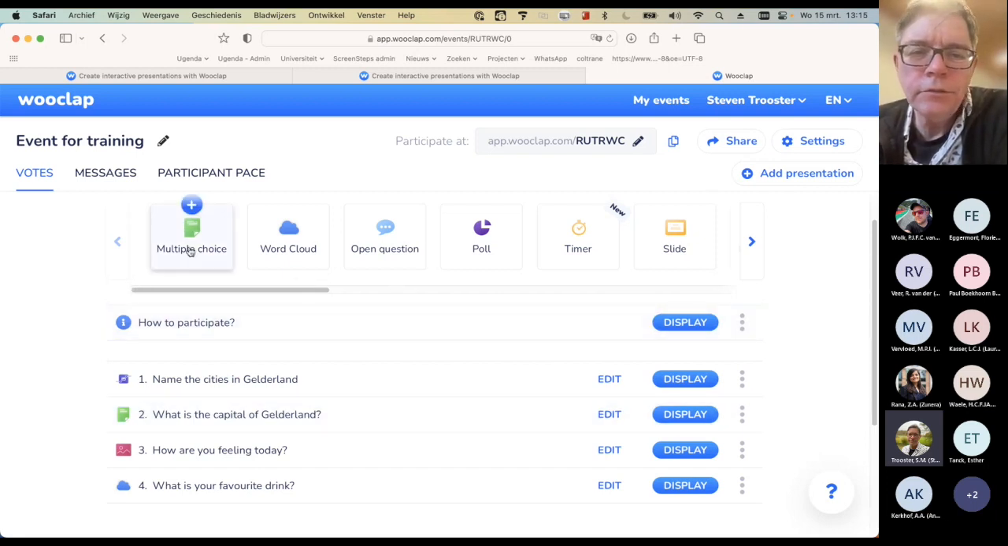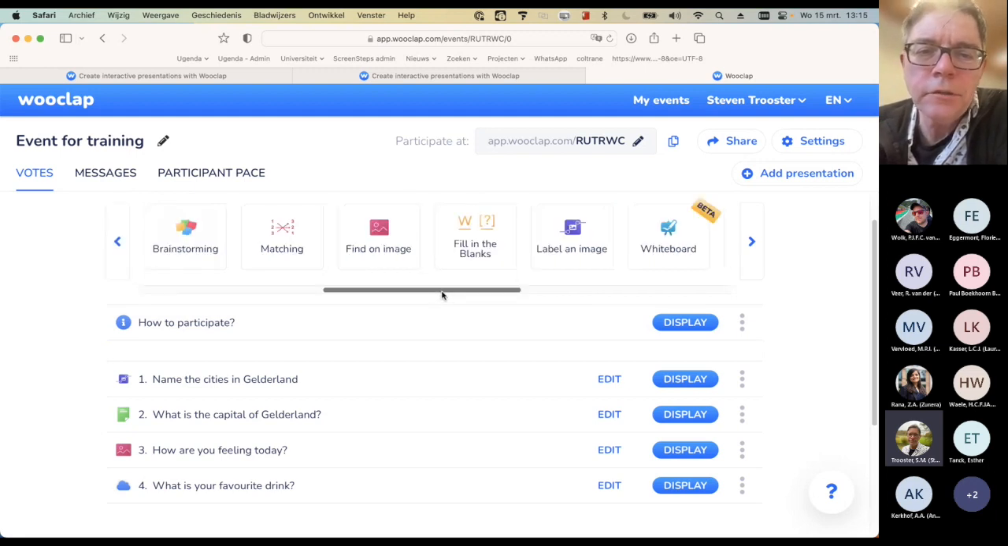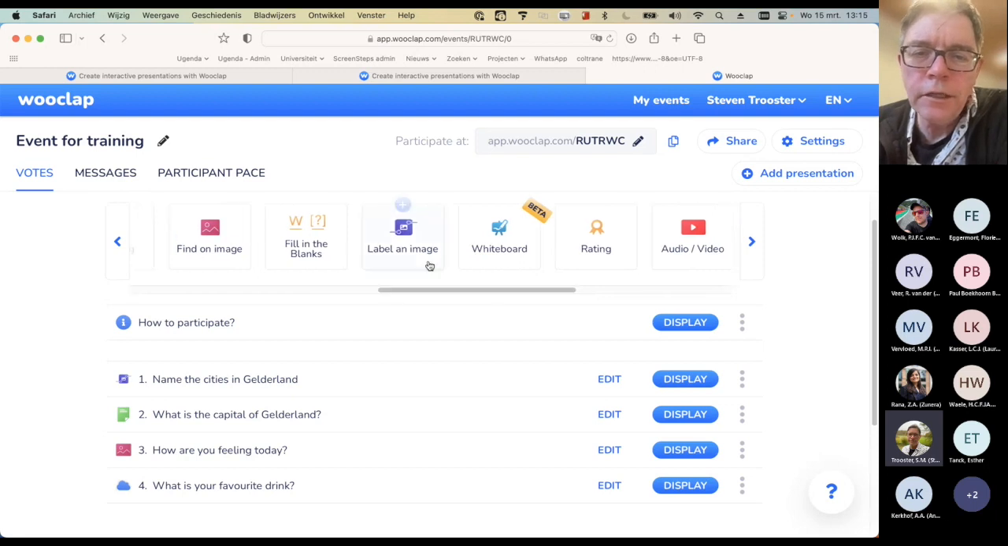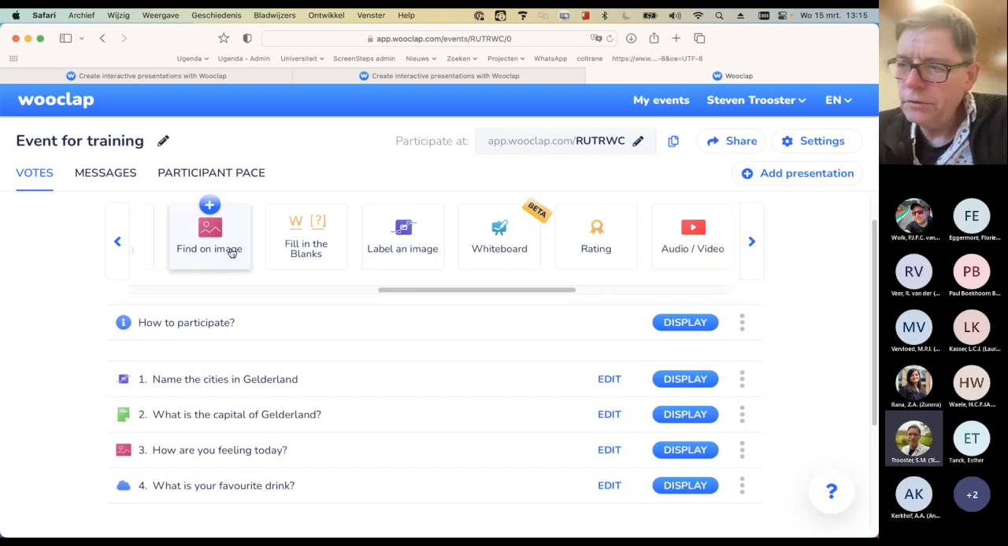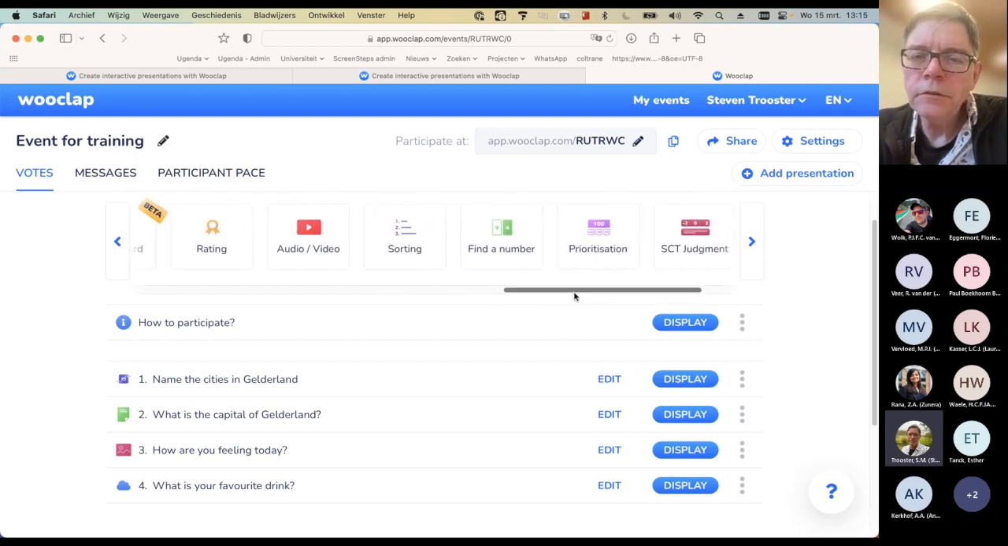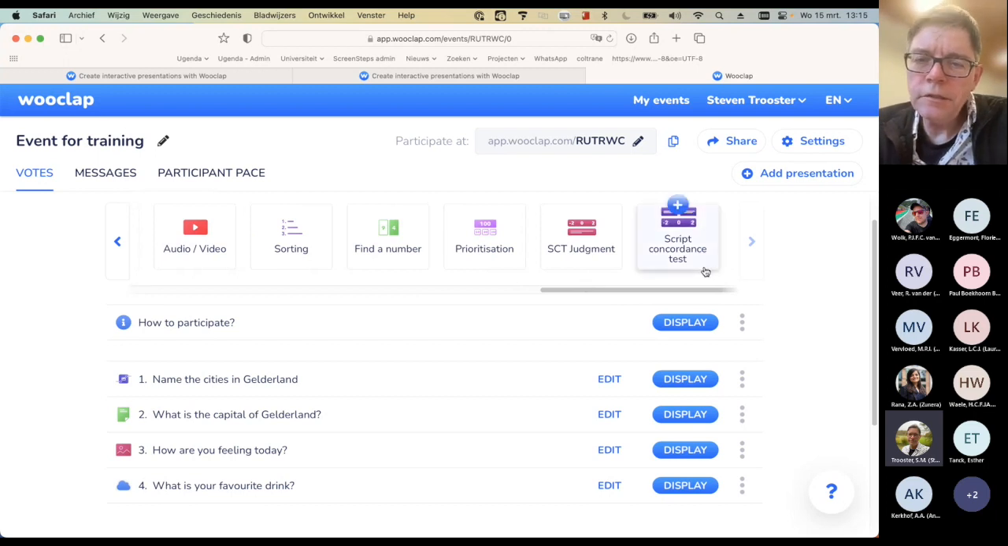So mainly you will use multiple choice or polls or word clouds, but really neat options are the label an image, like I've showed you. You upload an image and you mark certain spots, and they have to label those spots. Or find an image, you can upload an image and they have to click on a spot. So you can use that, for instance, for medical purposes or biological purposes, and they have to find something on a screen. There are a lot of options, sorting options, and script coordinates test. I'm not so familiar with that, but someone I showed it to yesterday was very excited about this option.